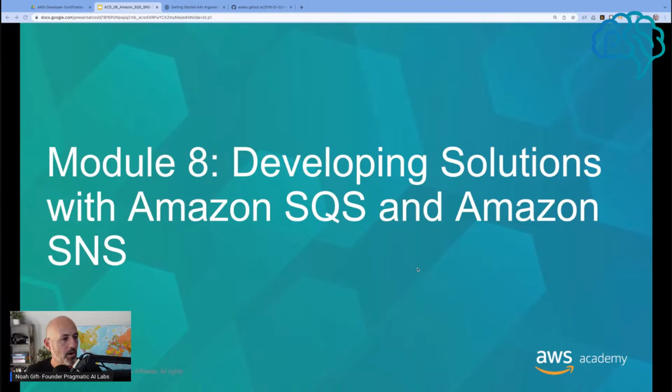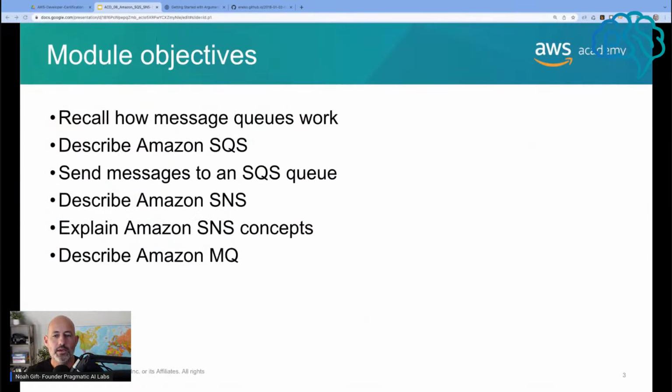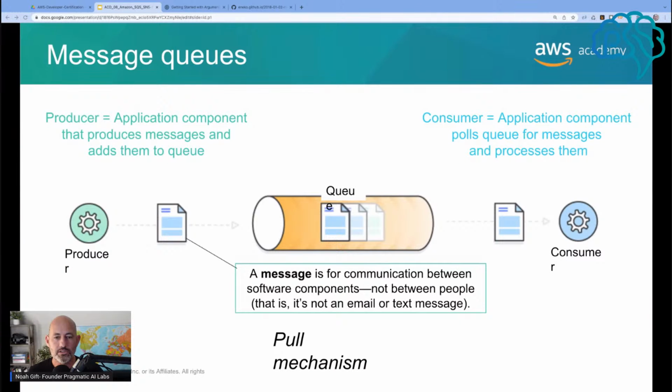Looking good. Okay, so developing solutions with Amazon SQS and Amazon SNS. That's the goal for today to prepare for the certification exam. And let's get into message queues. One of the things that's pretty cool about message queues on Amazon is that they have essentially infinite scale, and it's typically a producer and a consumer.